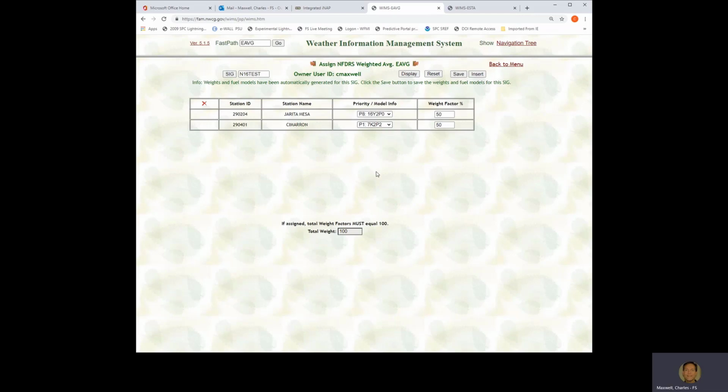And see, that's kind of weird because it doesn't tell you what's what. One of these is kicking out a burning index value, one's an ERC. That's why I had to check. This gets a little complicated. So everything looks like it lines up. We will hit save.